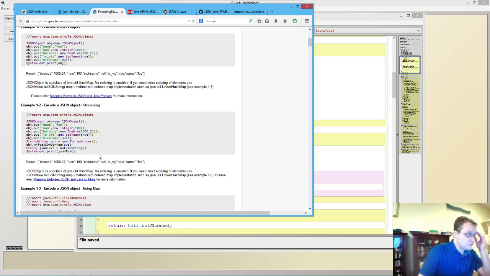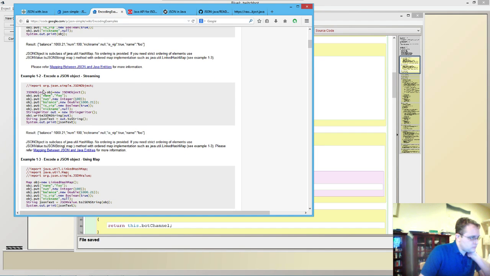Coded streaming. What do they mean by that? String writer equals new string writer. String JSON out to string. JSON object ordering. Fine if you need string ordering.